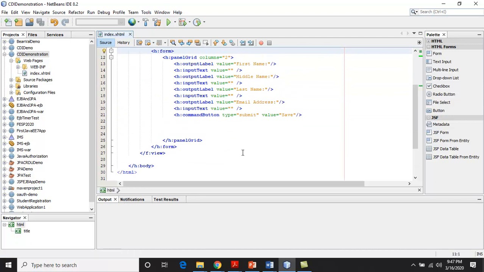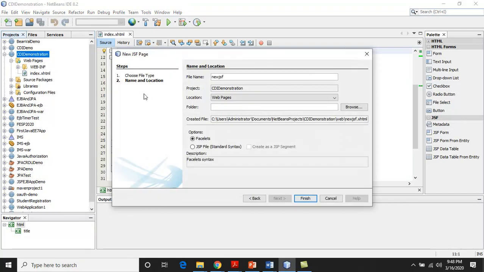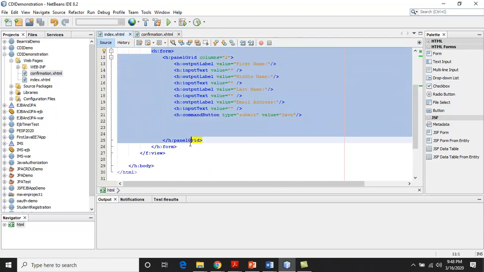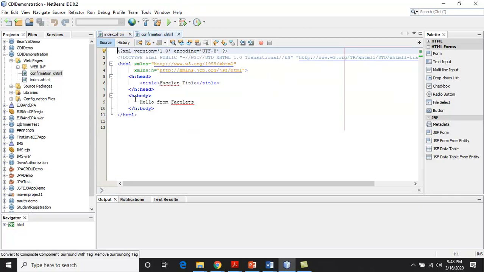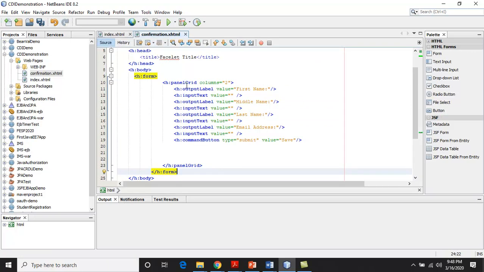So this is my basic page, and I will also create another page, that is the confirmation.xhtml file. So you can choose JSF page, name is confirmation. Okay, folder is not needed, if you want you can mention it. In this confirmation page we are just going to display, so you can use the same code but with only output text. Fine. So input text I will disable.